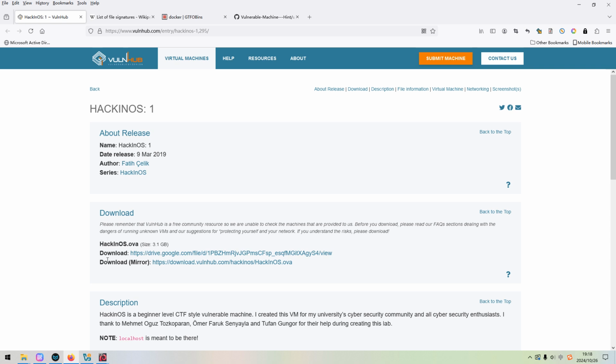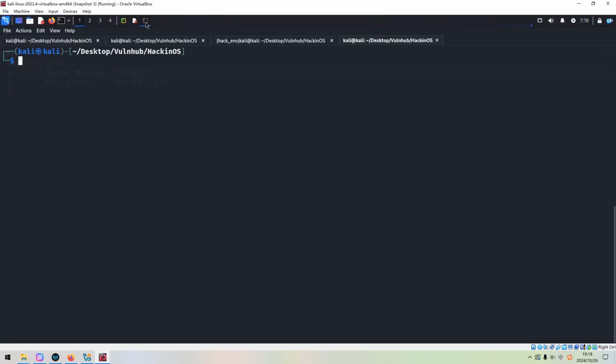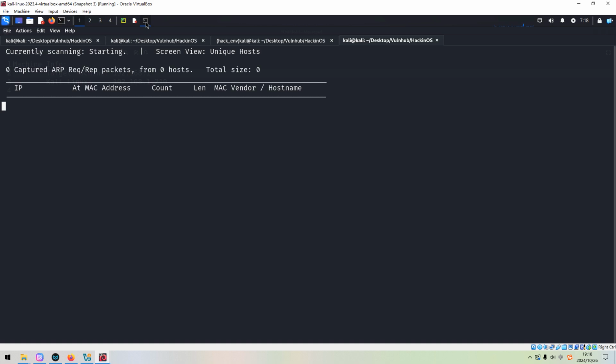We can head over to the Kali Linux VM. First of all, we need to discover the IP address of the target. The utility I'd like to use, as always, would be netdiscover.